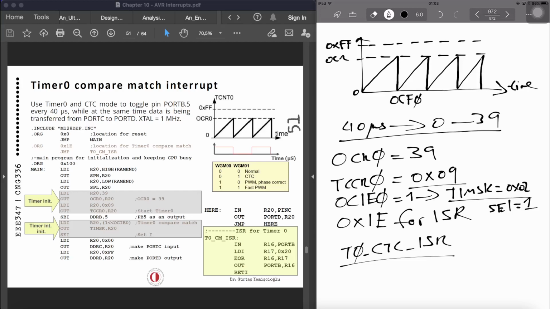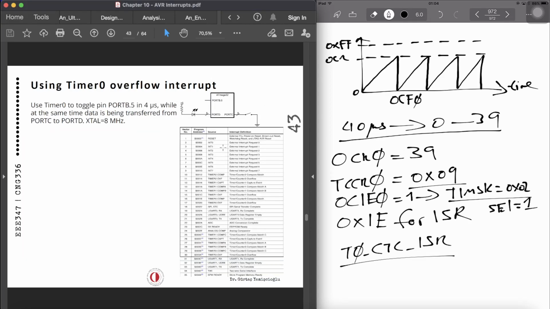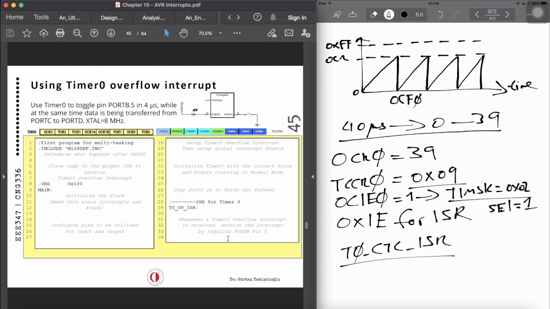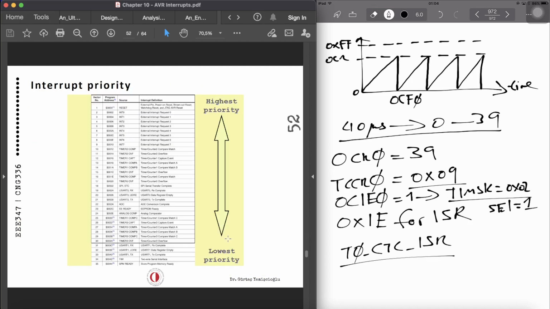All right, so far we have seen external interrupts and timer zero overflow and timer zero CTC mode. Now, from the interrupt vector table, you can easily see that we have got lots of different interrupts over here. Now, how does AVR prioritize these interrupts? So which one to serve first if you have multiple interrupts enabled? Now, this is actually related with the address of the interrupt in the interrupt vector table. And the lower address has got the highest priority.